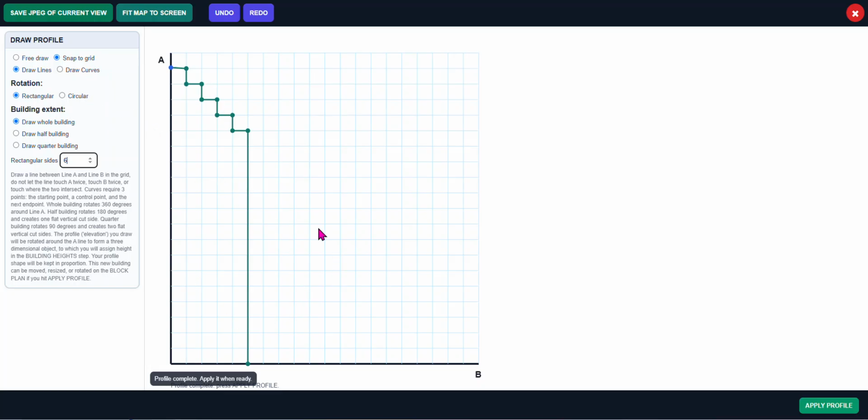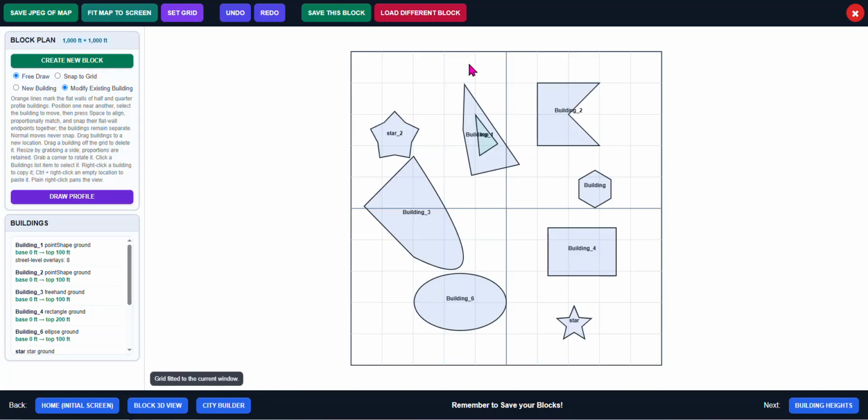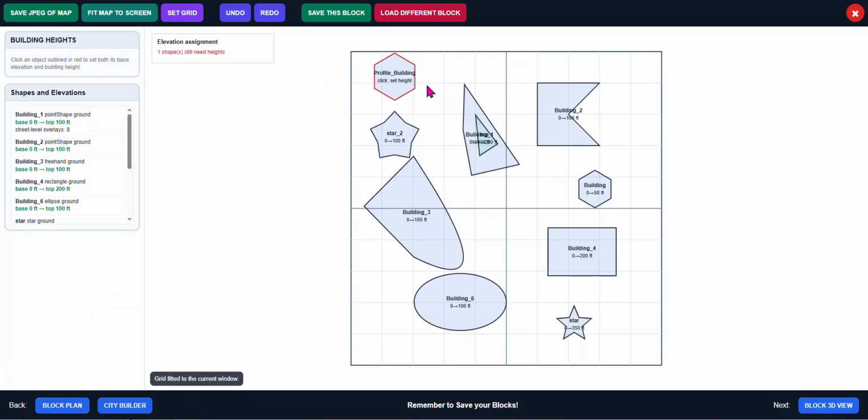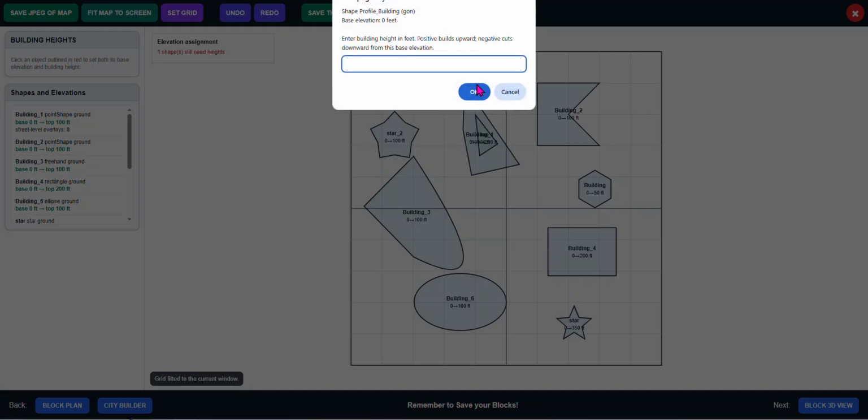And so if I'm ready to try it, apply profile, give it a name, leave it with profile building, and then hit where you want it to go. Okay, so there it is. It's a six-sided building. It needs a height, zero base, 150 height.